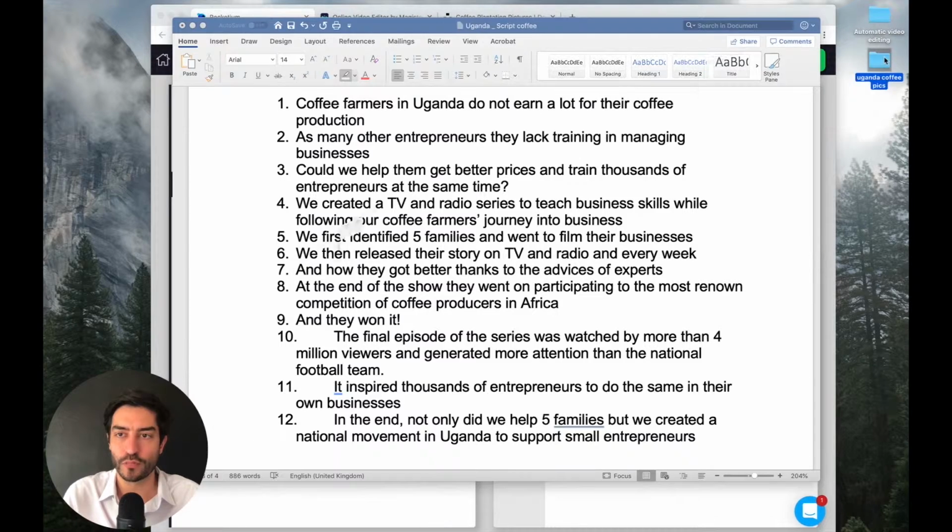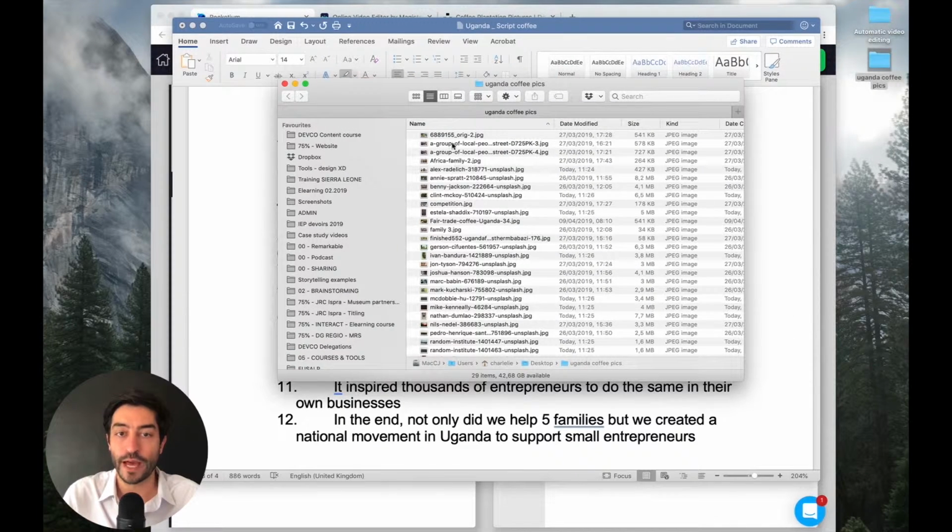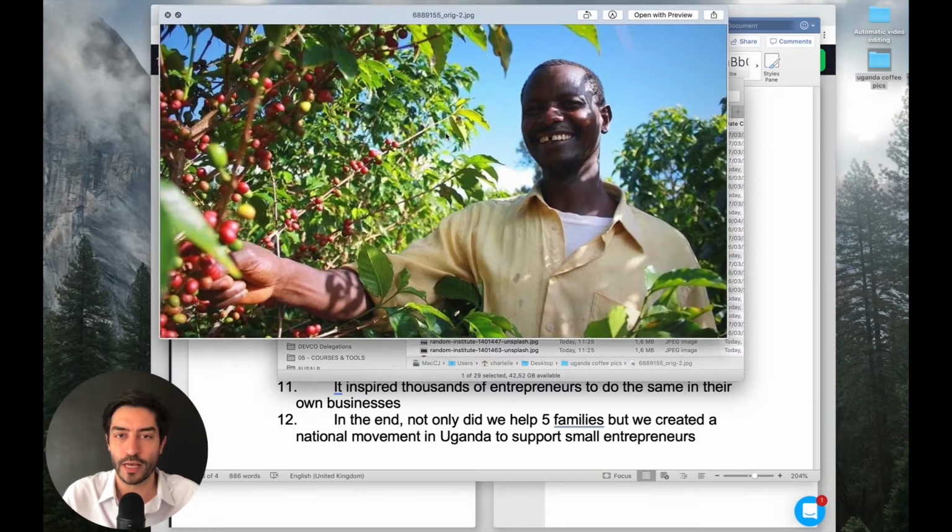So let's have a look at the pictures themselves. I'm using a Mac, so things are a little bit faster on the Mac. That's a software and a computer built for creative purposes, so it's a little bit faster, but that doesn't mean that will change anything for you. So let's have a look at the pictures.